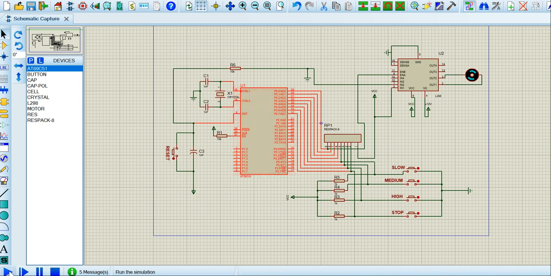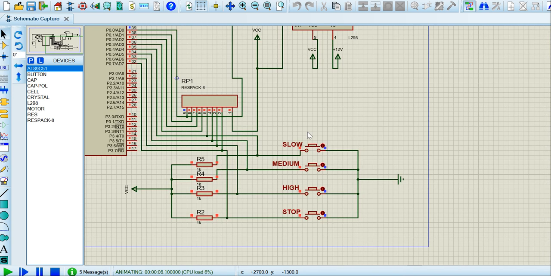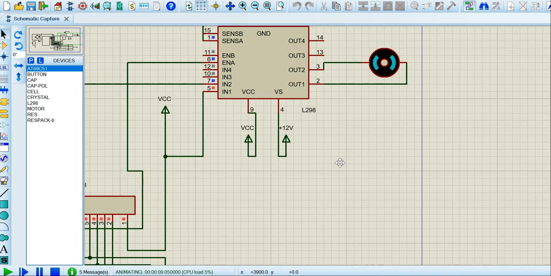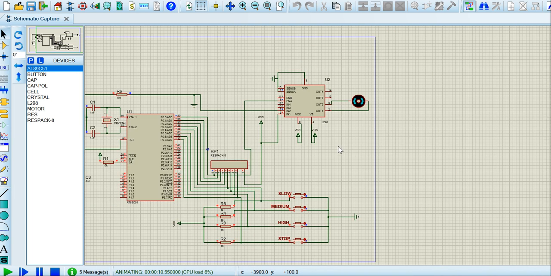Now let's run the circuit. You can see this motor is not moving because we didn't press any key. Now let's press this key. Okay, now you can see it's moving.